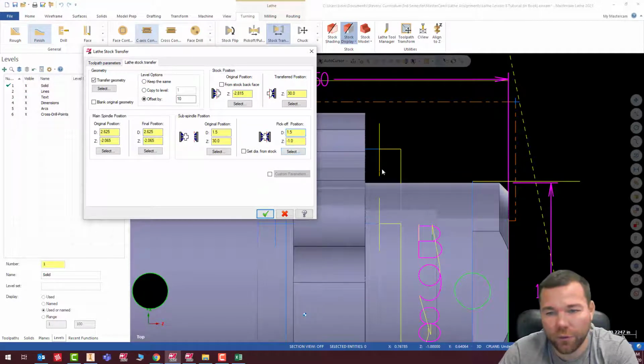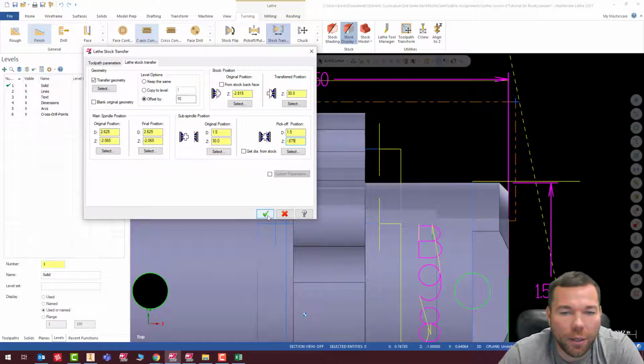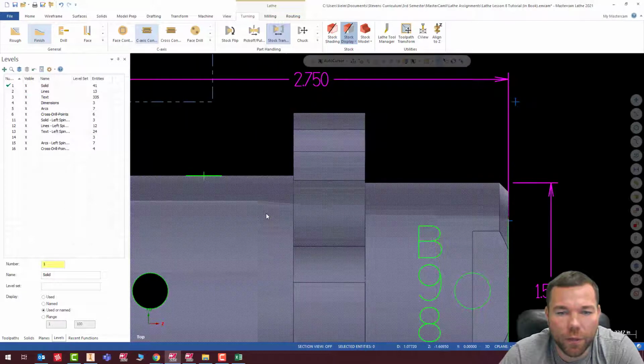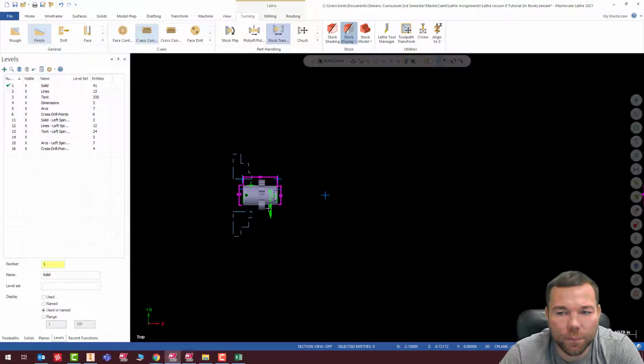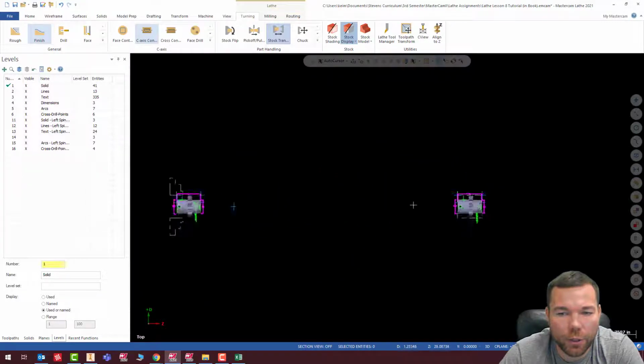Pick off position, we're going to select negative 1.5, and so it's negative 1 from there to there. I'm not going to go the full negative 1. I'm going to go negative 0.875. And we're going to go ahead and hit check. I think everything's right there. All right, so it looks pretty good.